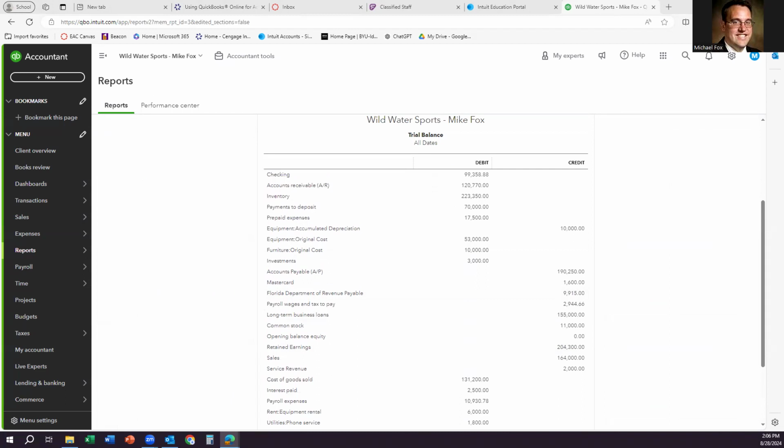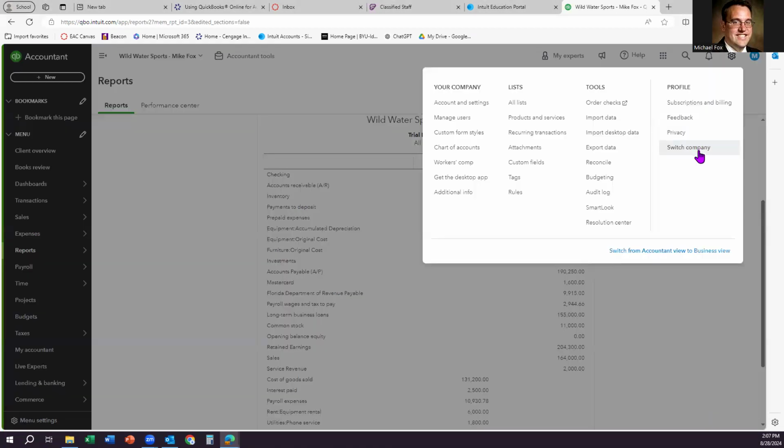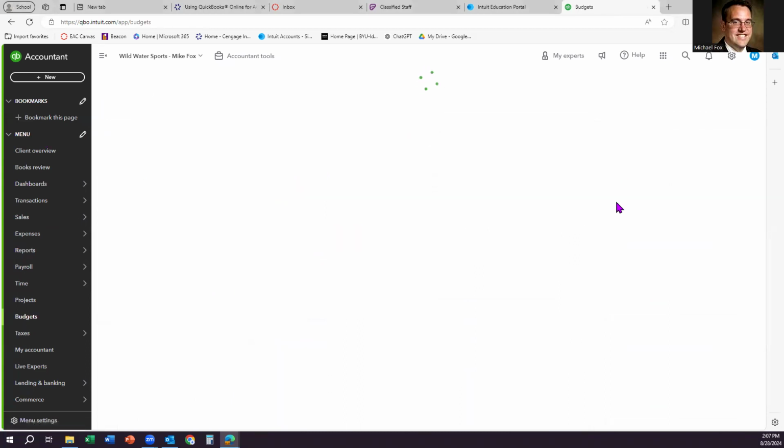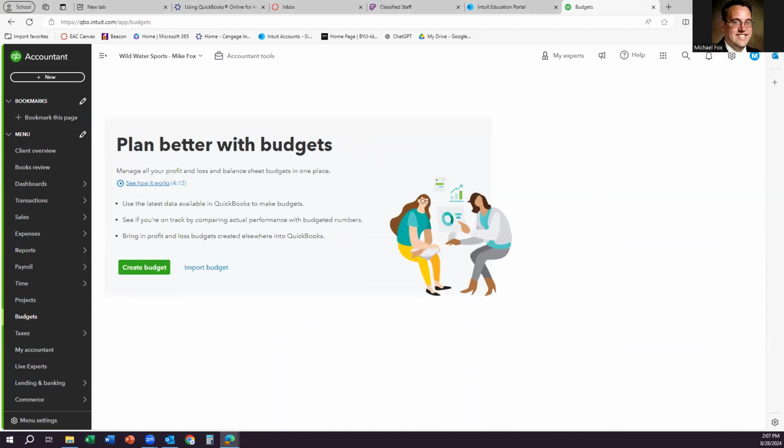And then the section is called To Create a Profit and Loss Budget for the Wildwater Sports Company, do the following. Step 1, continue from above. Step 2, make sure the navigation bar is open. Step 3, click the gear icon and select budgeting as shown. So here's my gear icon. Under tools, we have something called budgeting. We're going to click create budget.